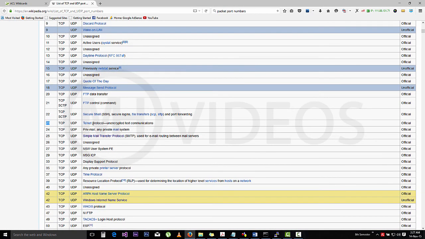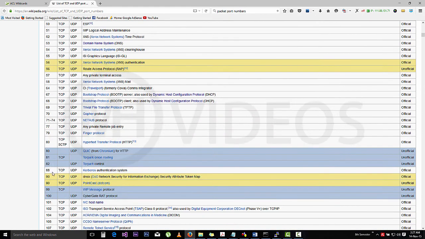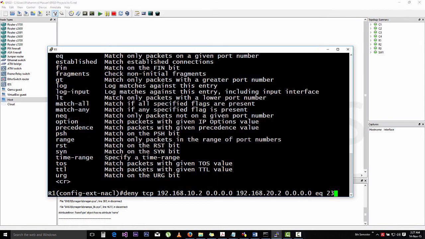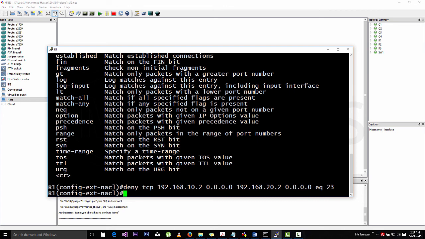See here, 23 is telnet, 20 and 21 are FTP, and similarly 80 is HTTP, and similarly other kinds of packets have other port numbers. So we are only blocking EQ 23, which is telnet traffic. So this command, what is this doing?